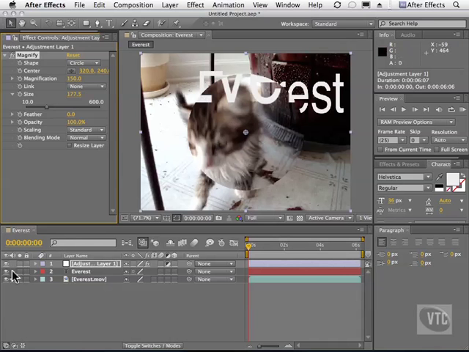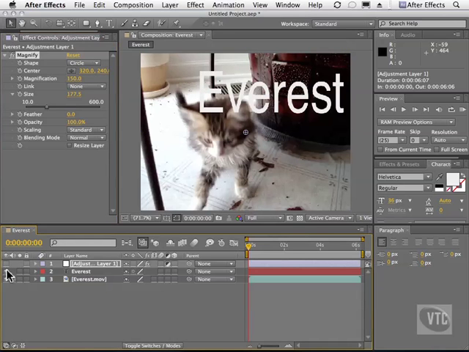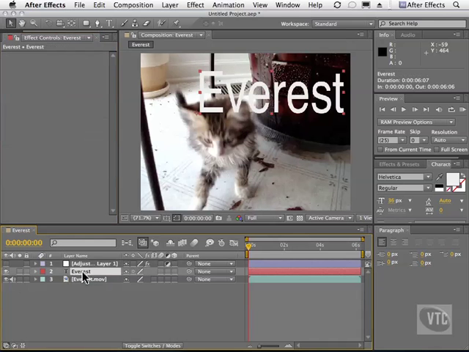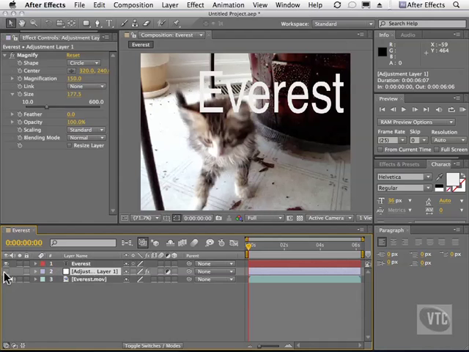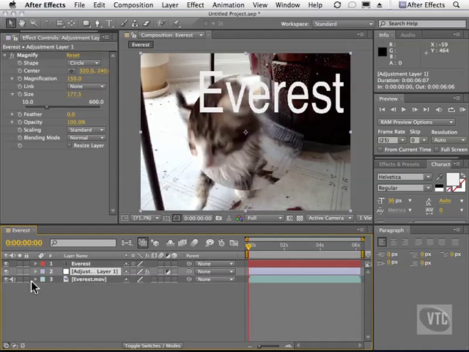So I'm going to go to the adjustment layer and click on the eyeball to turn it off. Now I'm going to take the Everest type layer and drag it above the adjustment layer. Then I'm going to go back to the adjustment layer and turn it back on by clicking on the eyeball. See what I'm saying here? Now, instead of having to apply this effect on 30 layers, because an adjustment layer affects whatever lives underneath it, the Everest footage is the only thing that has it applied to it now. And notice that the type is normal at this point.